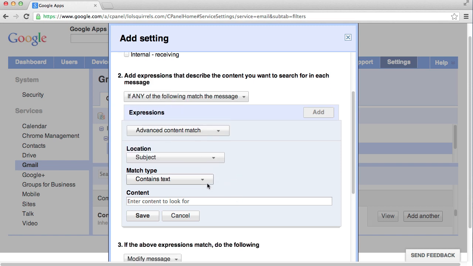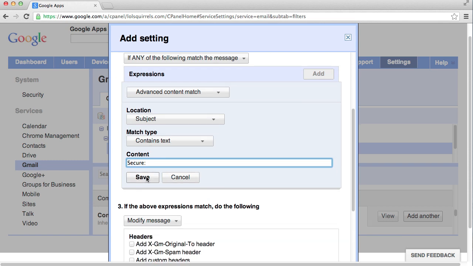In the match type, we recommend selecting contains text, especially if you're utilizing the subject. For content here, for this example, we'll go ahead and just put secure colon. What contains text allows in this example is it allows you to put secure, so any messages with secure, we're going to route to Thhis. But it also allows you or the end user to put what they want as the subject of that email as well. I'm going to go ahead and click save.